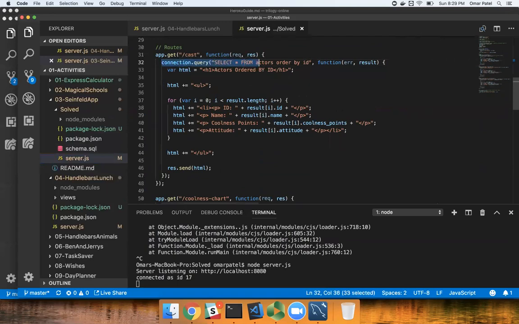So you say connection.query, select all from actors ordered by ID. So this is going to make a request using a SQL query. This is a simple SQL query. And then after the SQL query makes the request to the MySQL server, it will return back a result. And that result comes back as an array of objects, right?